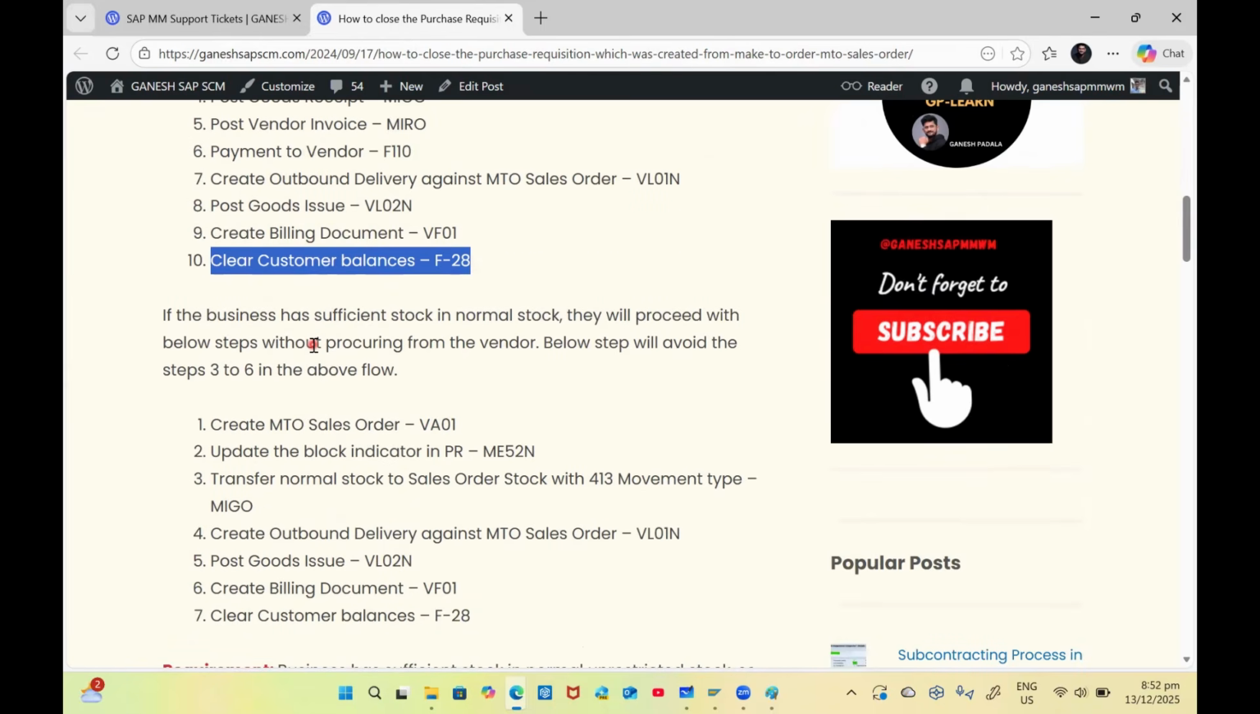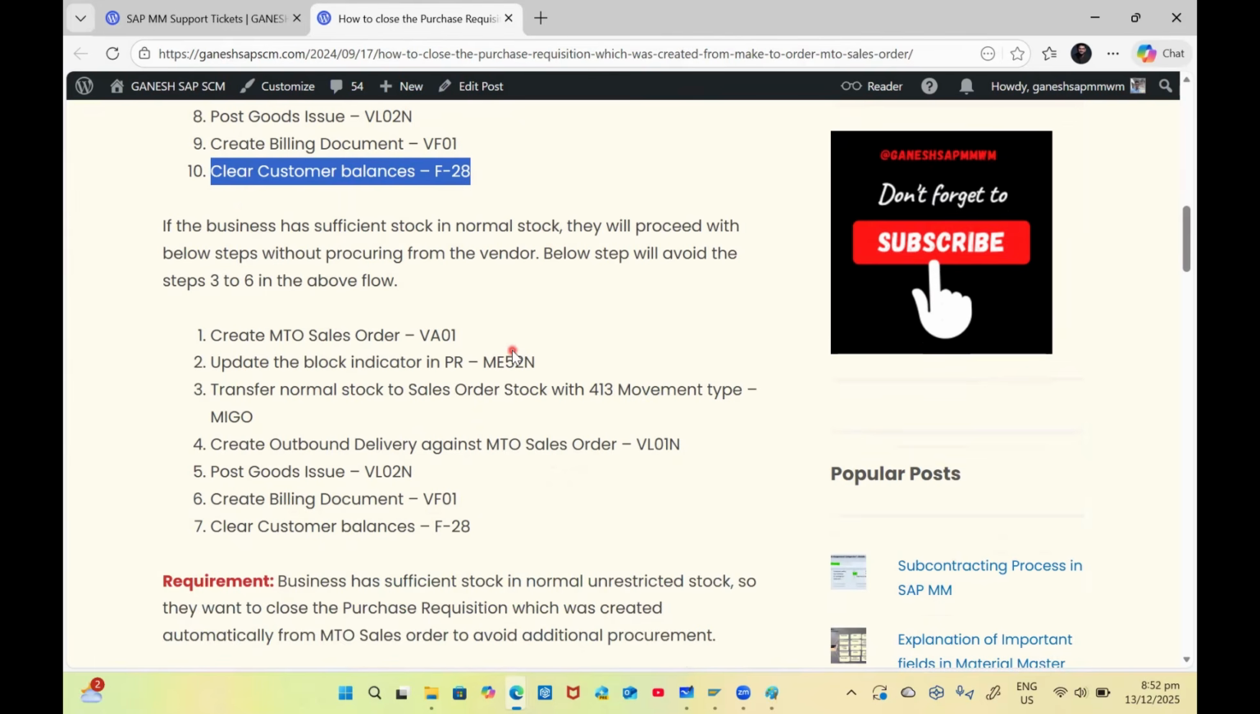If the business has sufficient stock in normal stock, they will proceed with the below steps without procuring from the vendor. The below steps will avoid steps 3 to 6. What happens? For example, make to order means you are procuring from a vendor for a specific customer. What is the case where you have sufficient normal stock and you want to allocate some of that stock to your customer who is dealing with a make to order scenario?